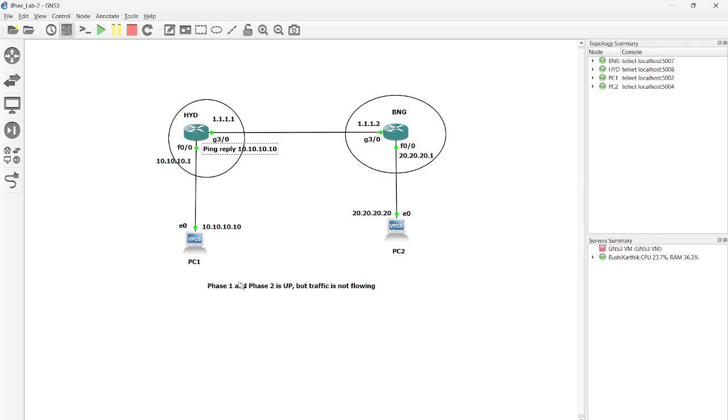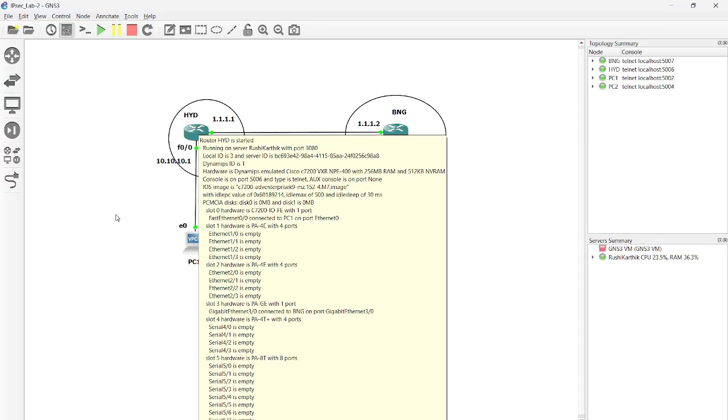You are sending some information with the source IP 10.10.10, but you haven't mentioned the subnet here in the access list.